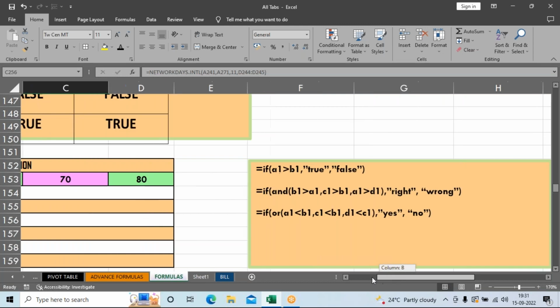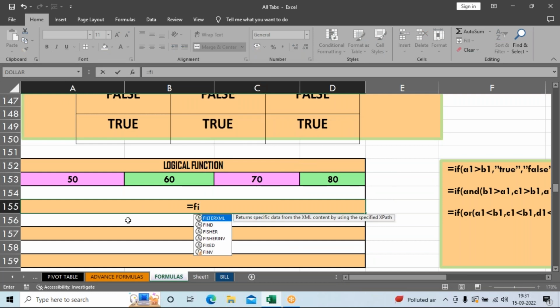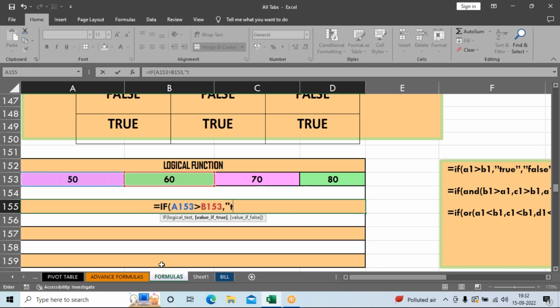Okay. See, I'll show you how to do this. Equals IF, tab key. A, I'll select, girls. A value is 50. B value is 60. C value is 70. D value is 80. Okay. I'm going to select this A value greater than B, comma, open the double quotes, true. Close the double quotes, comma, open the double quotes, false. Close the double quotes, close the bracket.